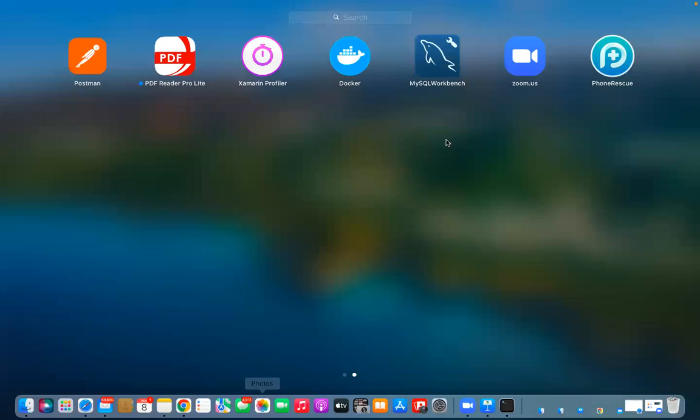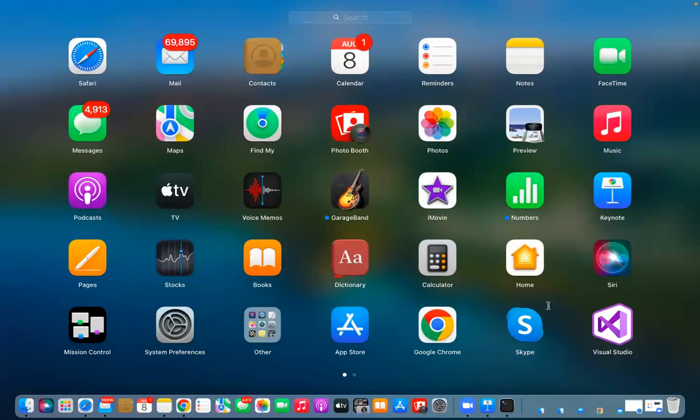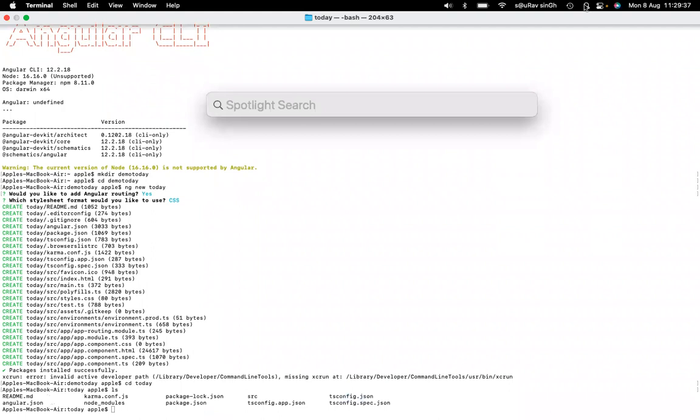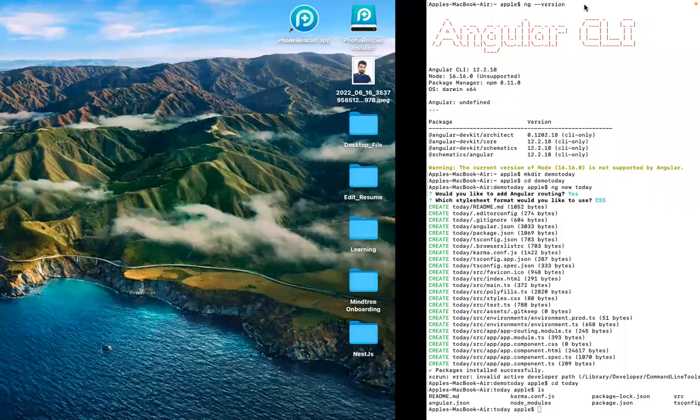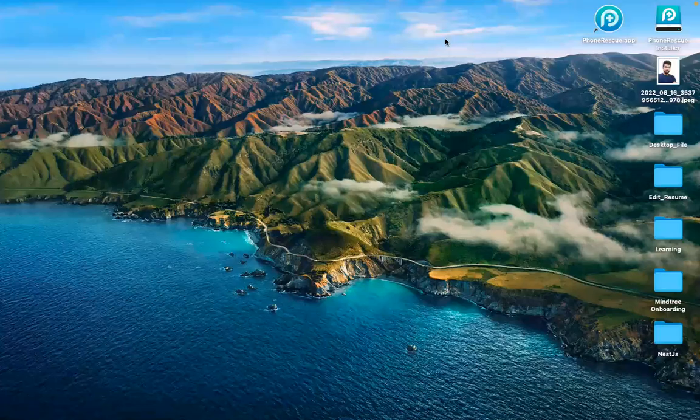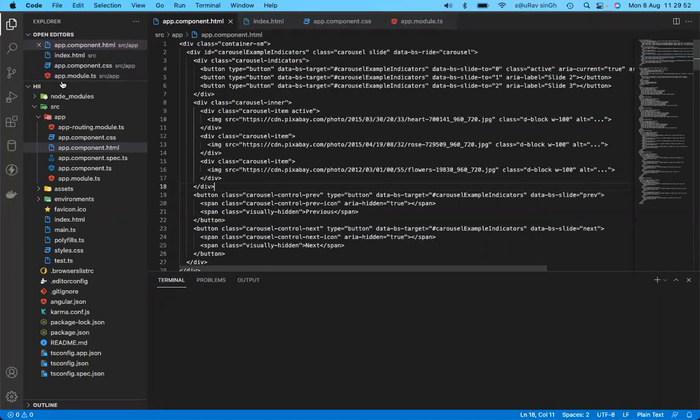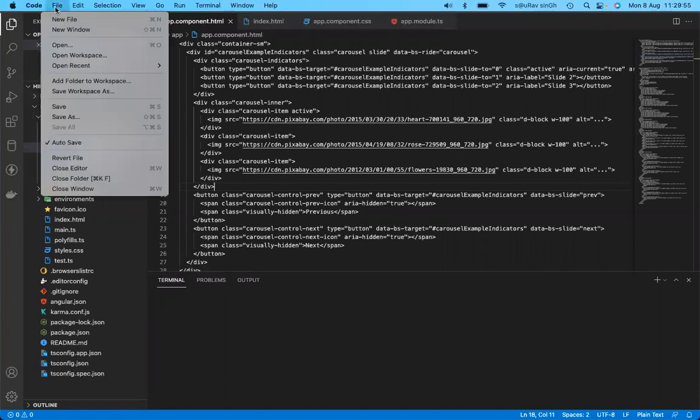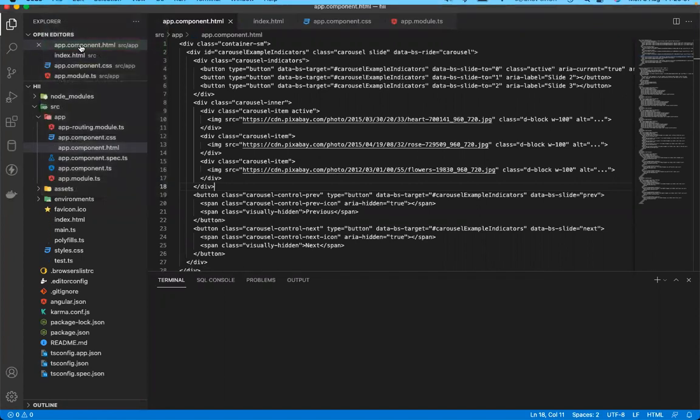Now we can see what all things are created here, so we can write ls. Now you can see everything is installed here. Now you need to go to your Visual Studio. After going to Visual Studio, you need to click on File, click on Open.